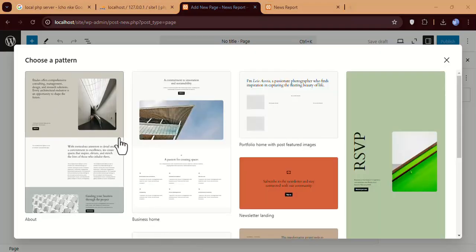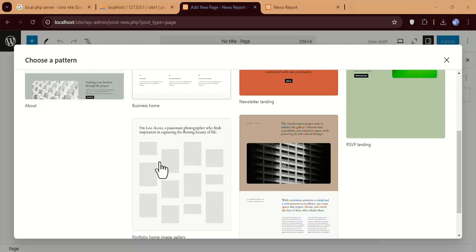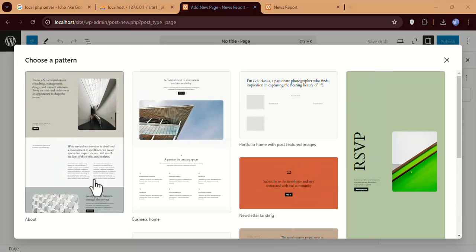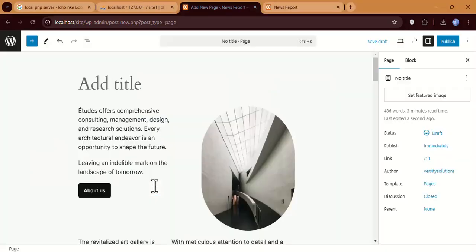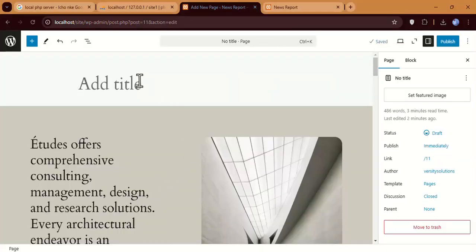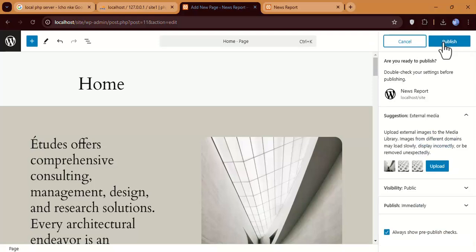So you can see it says I should choose a pattern for my page. So these are different designs that you can choose from. I will choose this pattern, and I'll say that this is going to be my home page. I just call it home and I'll publish it.